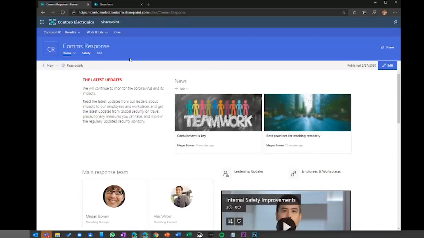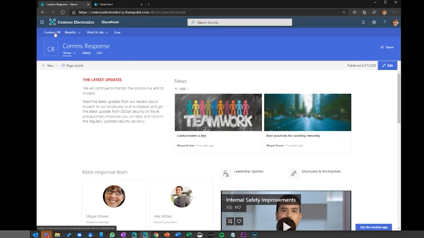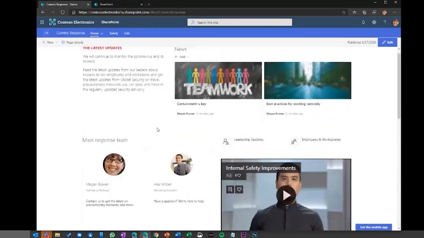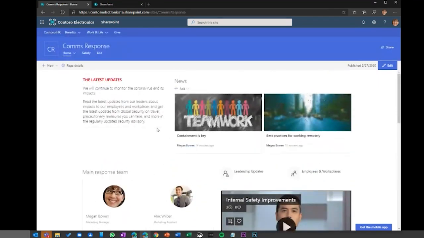So now there's a couple of levels of navigation. Just to be clear, I added it to the Contoso HR site, which I'll click on just to show you what that looks like. But we still have our comms response. We still have the hub navigation, all of our content's intact. But now this site is a part of another group of sites that are being managed by HR that, of course, are promoted to everybody in the company.